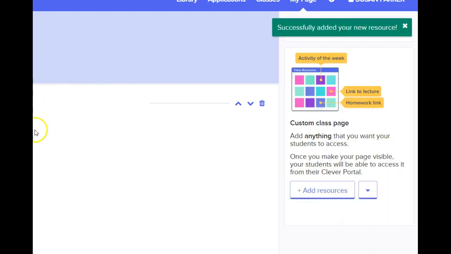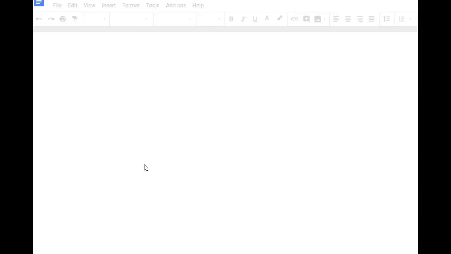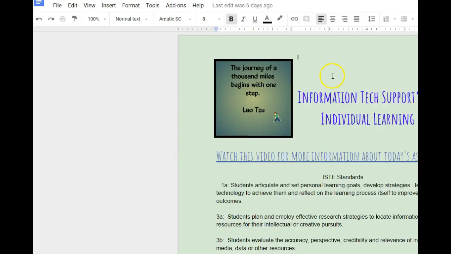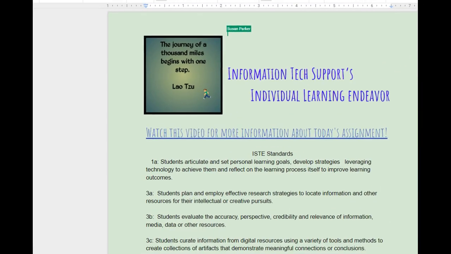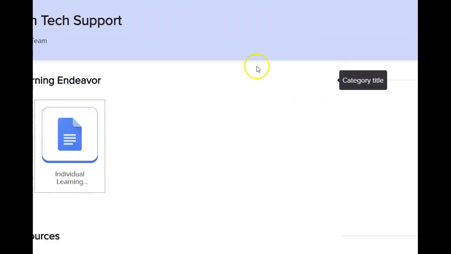So once I have done that, I can click right back over here and show you my individual learning endeavor unit, and here it is. So when I click on this, it opens up another tab, and it takes me to my hyperdoc that I created for my students for their individual learning endeavor. So let's head back.